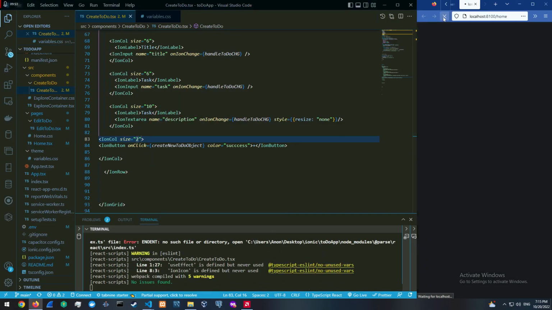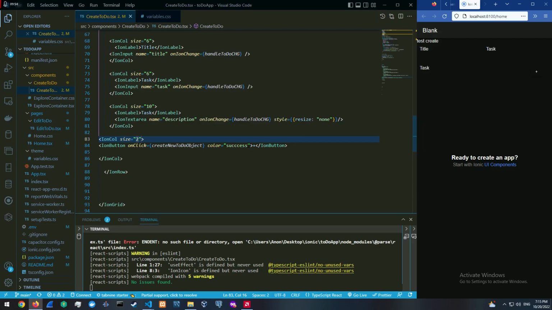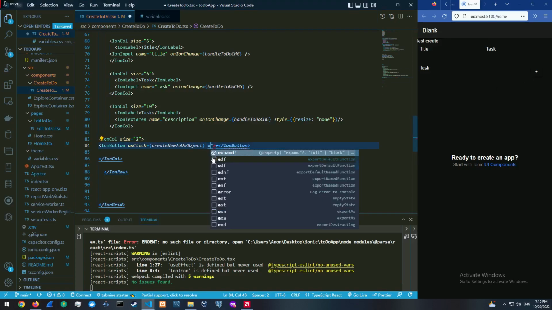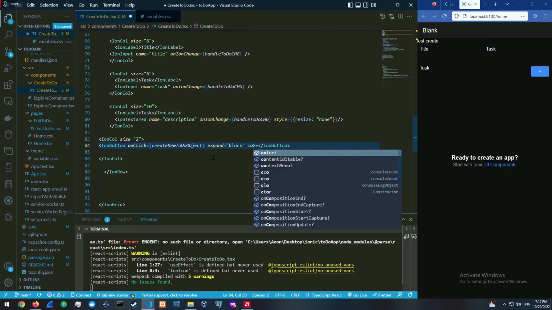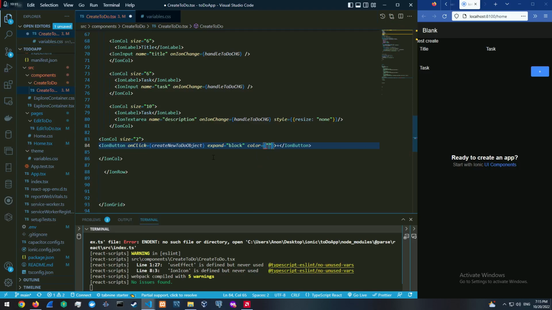Let's check that out now. All right, that looks a little bit better, but let's style that a little bit more. Let's give that an expand to block. Check that out now. So color is going to be, let's try, why success does not work. Yeah, it does work for now. It did not work before, just a second ago.